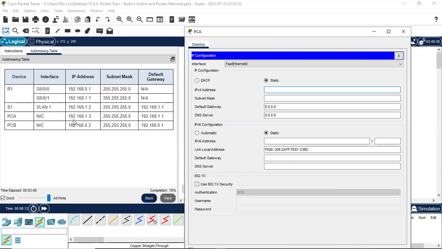PCA is 192.168.1.3. Okay, we copy this information to here, 192.168.1.3. And the subnet mask is 255.255.255.0. Default gateway is here, 1.1. So 192.168.1.1. Usually we use the first host IP address as the default gateway IP address.